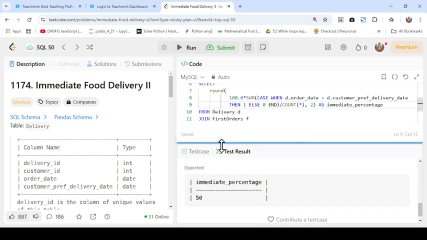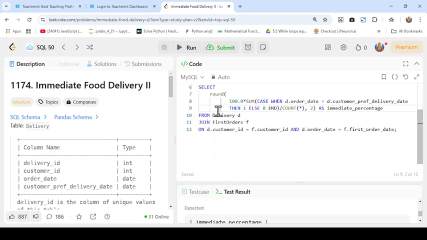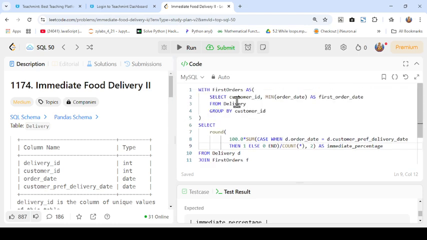So what we had done here, we first tried to calculate the first order. And whenever we want to calculate the first order, we use a CTE, that is a common table expression. Sometimes we call it a temporary table also. See, in the table we have two date type columns, the order date, on which the customer ordered that food, and the date on which they prefer that delivery. So first of all we have to calculate the first order date.